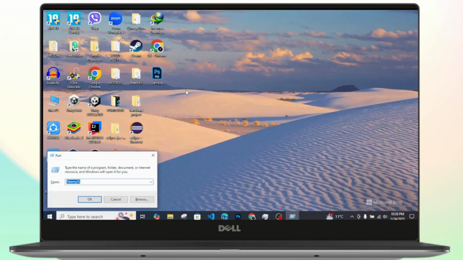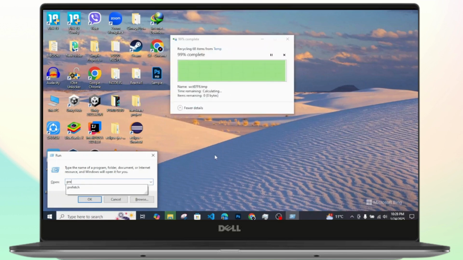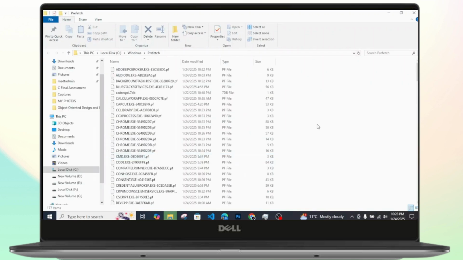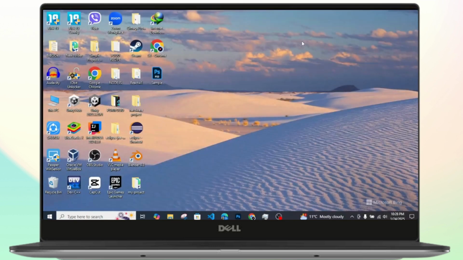And once again, simply press Windows plus R and search for prefetch. Click on continue. If it asks for administrator permission, simply hit Control A once again and just press the delete button, and you can delete that as well.